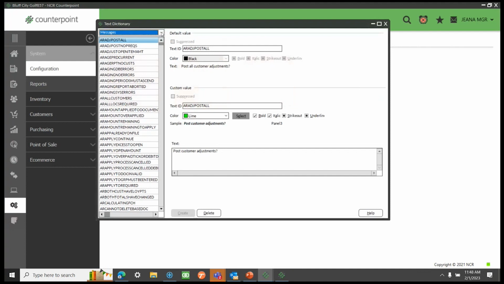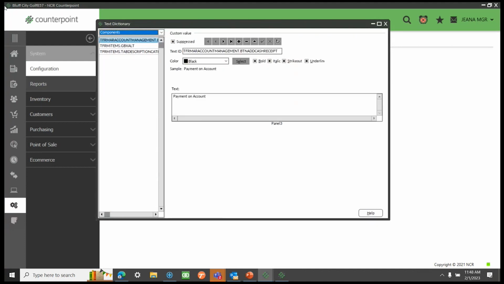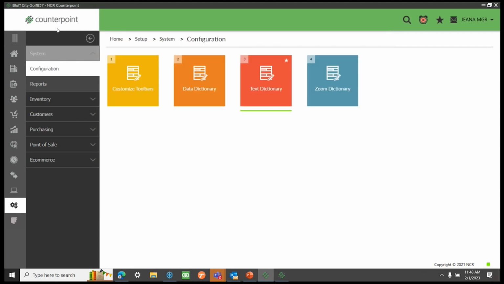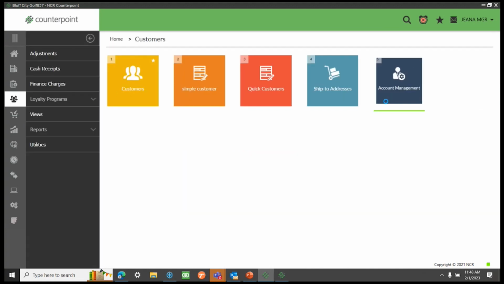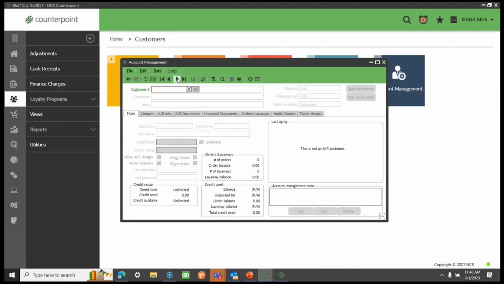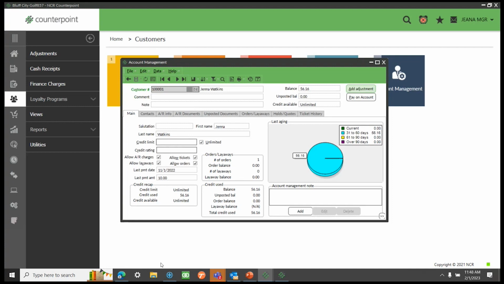I'm going to go back to components. And here it is right here. See how they're different. And I'm just going to say, you know what? Instead of payment, I'm just going to call it pay on account and then save. All right, so let's go back to account management. Customers, account management, pay on account, and it fits nicely on the button.